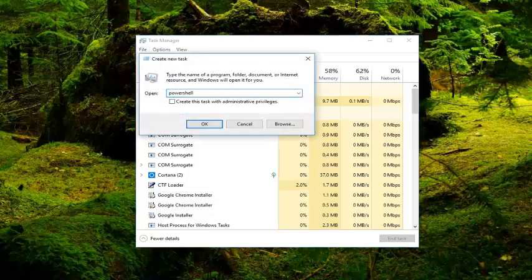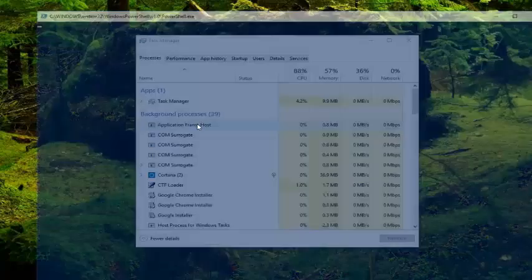In the Open field here, you want to type in PowerShell as it appears on my screen. So PowerShell. Checkmark inside the box here to create this task with administrative privileges. It's very important. And then left click on OK.